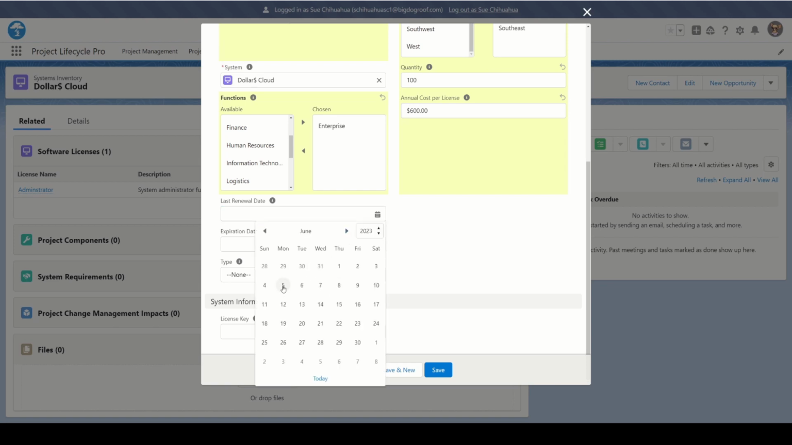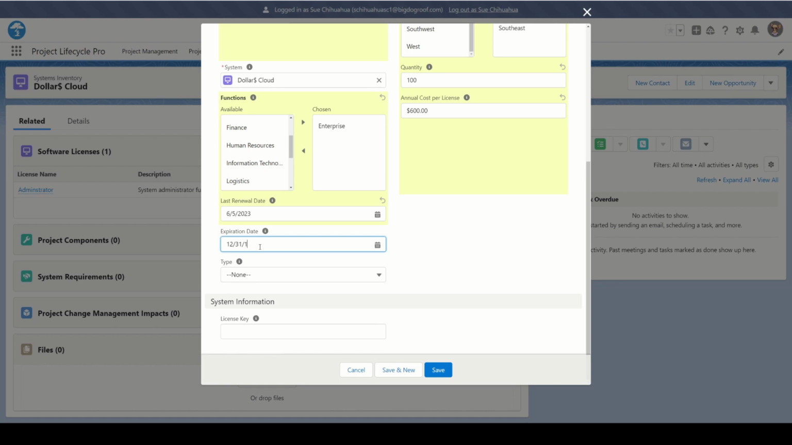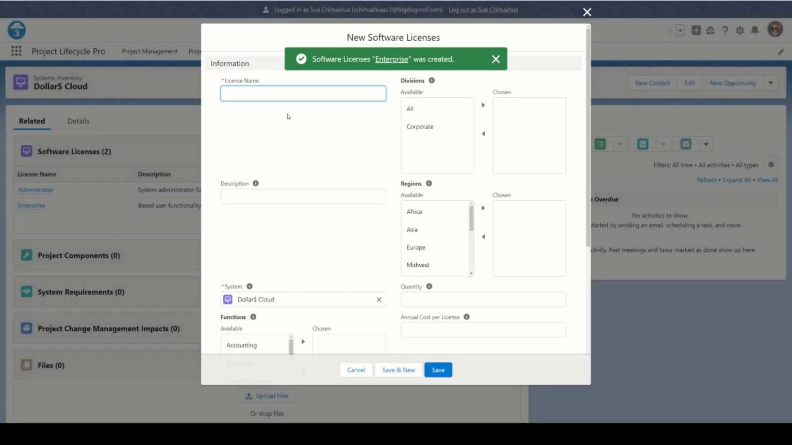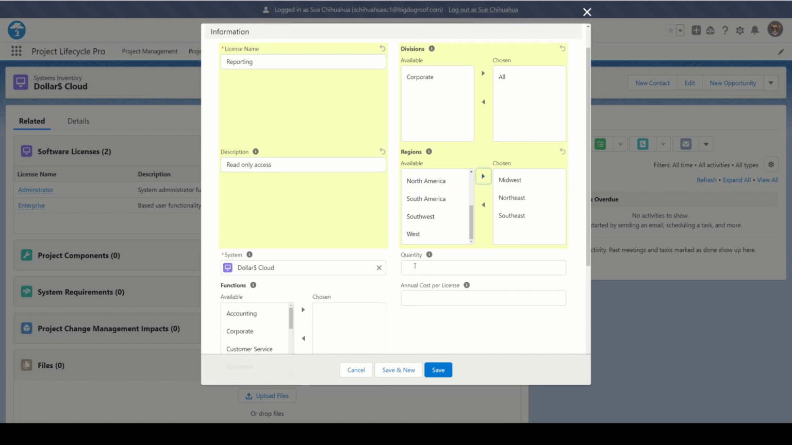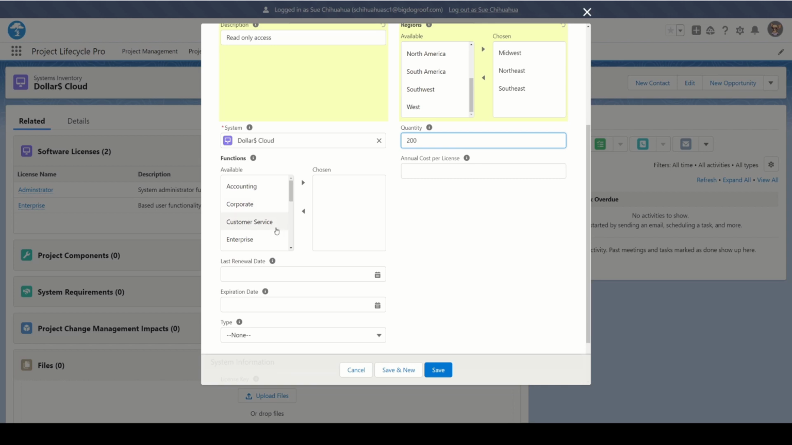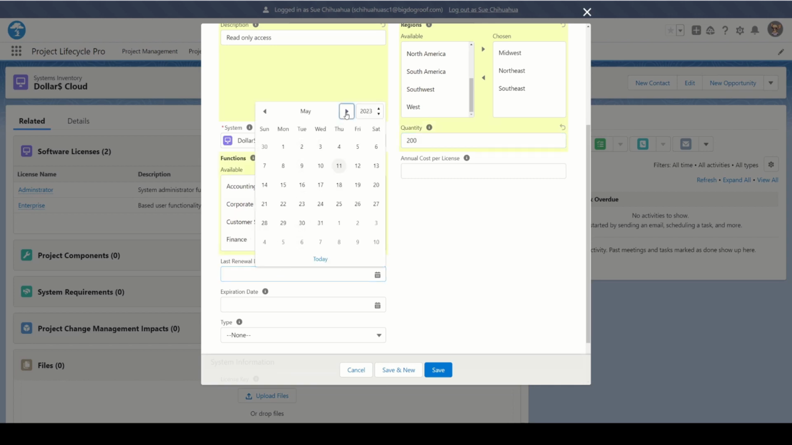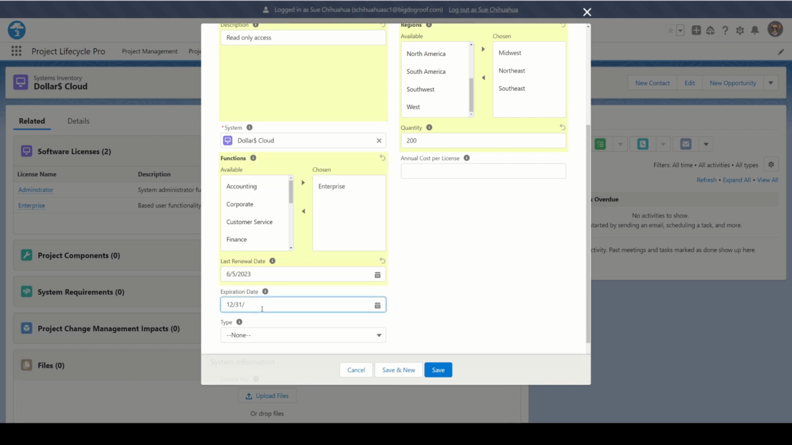Last renewal date, again, we're going to use that June date. They're going to expire on the 31st, so we have our flag that we need to pay up for 2024. Type, these are going to be floating licenses. Save that. And let's say they have one other license type, which is a reporting only. Divisions, we're going to go here and select our regions again. About 200 people in the company. Last renewal date again is June 5th. It's going to expire on the 1st. The type, we're going to again have floating licenses. Annual cost per employee or $20 a month, so $240.